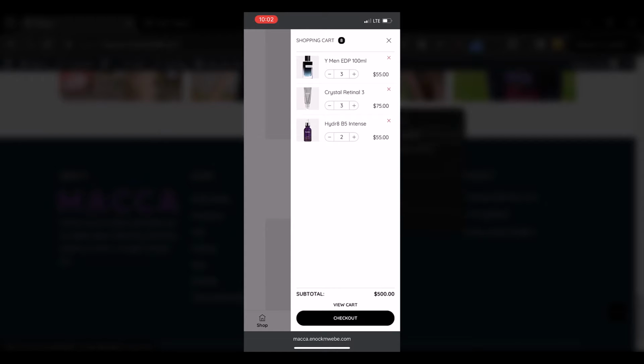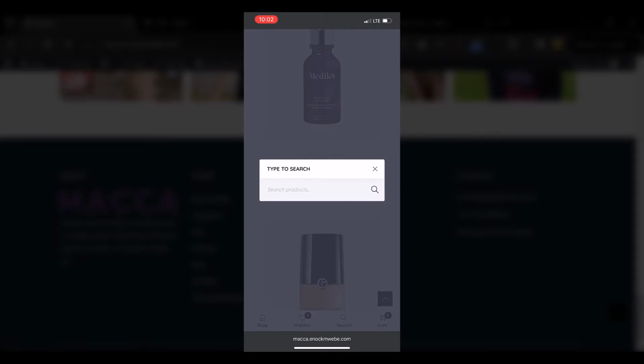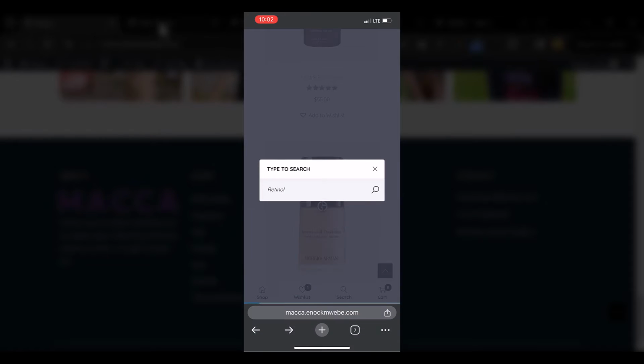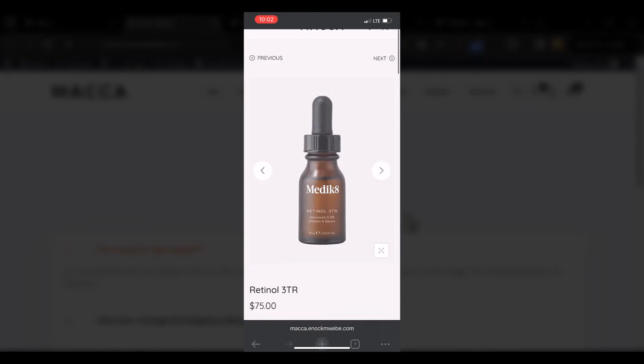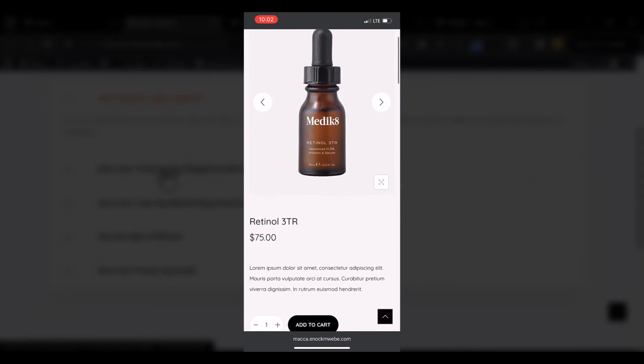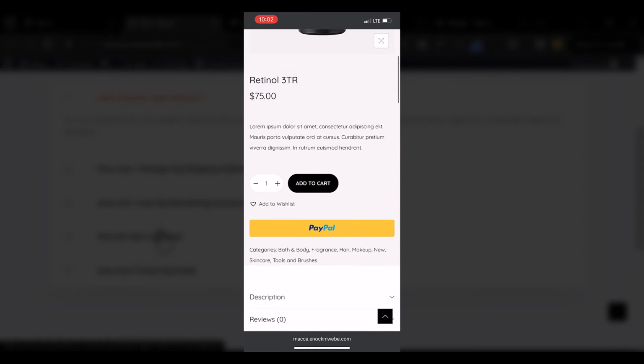Okay, and we also have a search section right here whereby you can search for products. For example, if I search for retinol and I hit search, then it's gonna bring up the product right here, so I can scroll through and take a look at the product photos and I can still add it to the cart or the wish list.